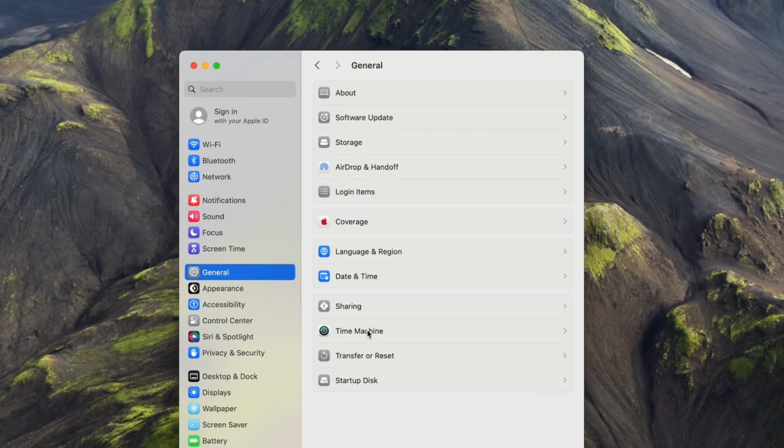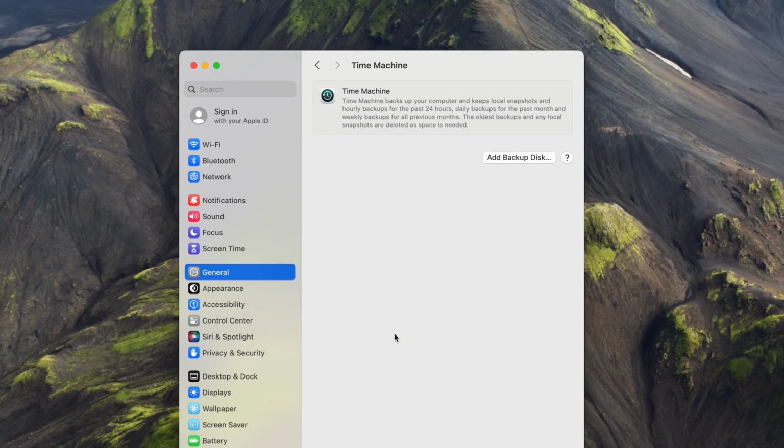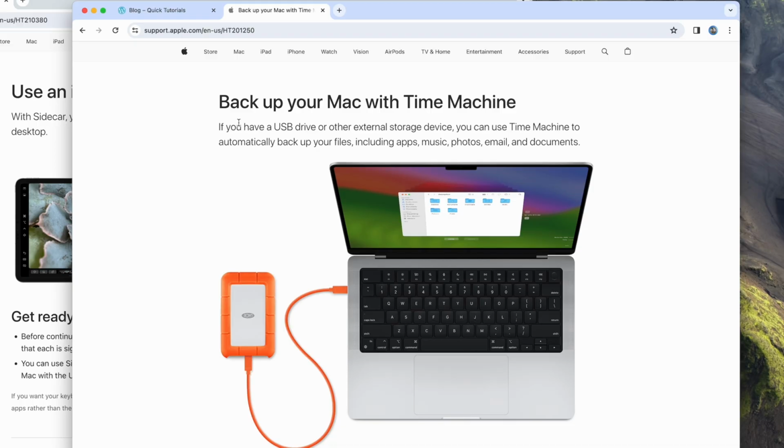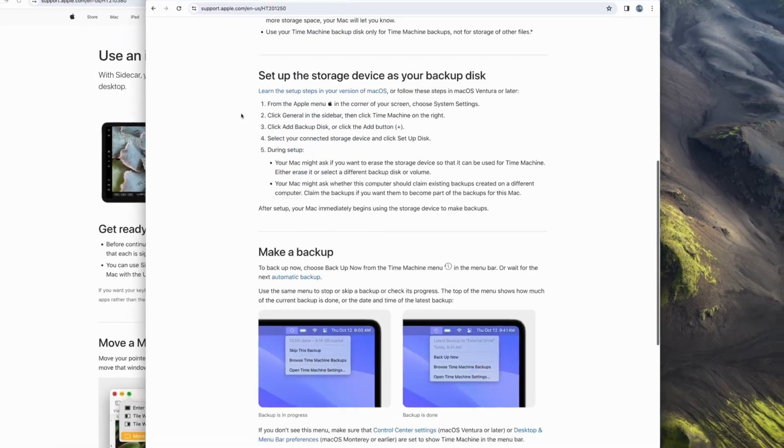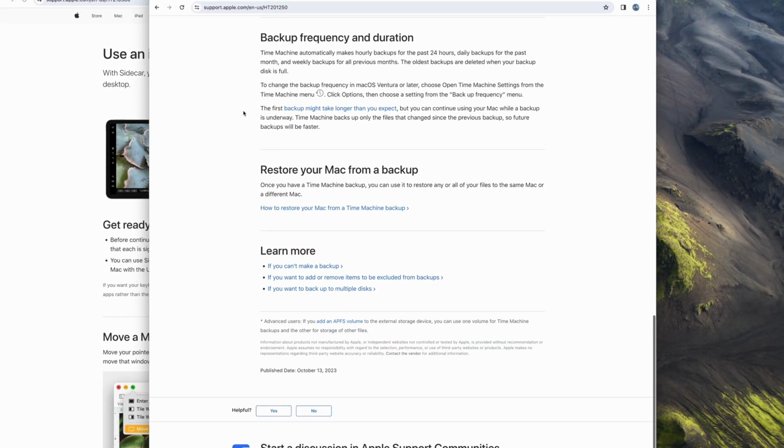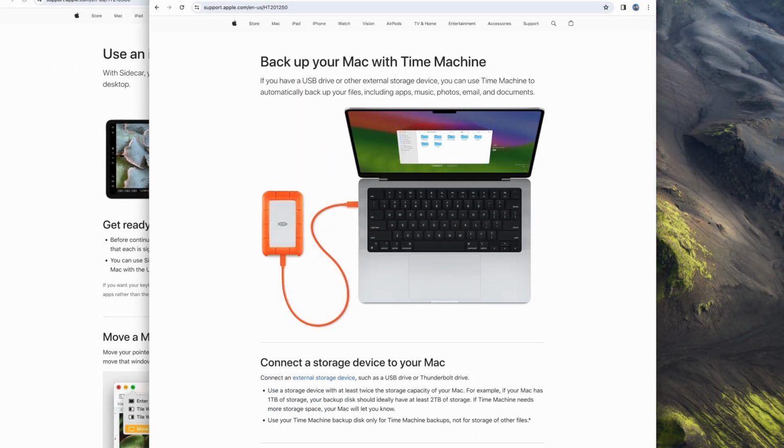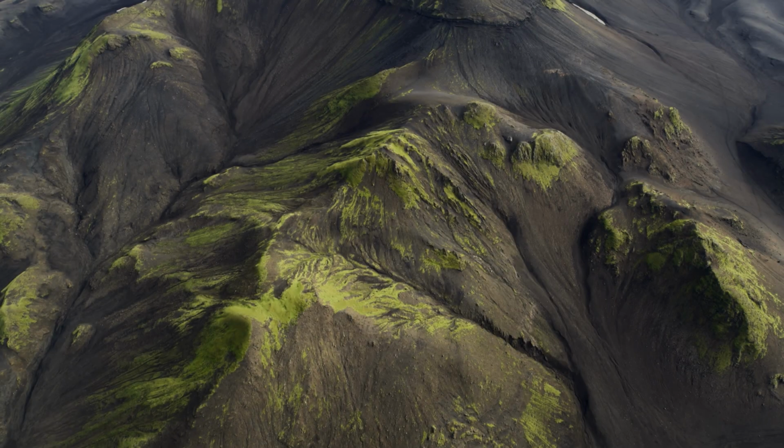Time Machine. This is Apple's built-in backup system for your files. To use Time Machine, you'll need an external hard drive where Time Machine will back up your files. I'm using a cloud-based backup system these days, but this is a really easy solution if you want to use the built-in solution. And there you have it.